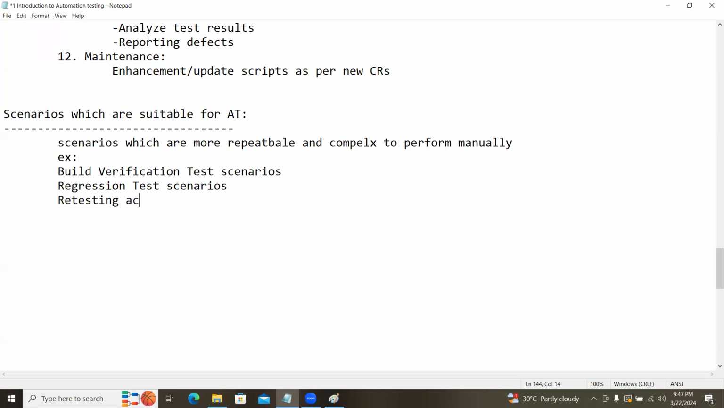Same way, retesting scenarios. Here retesting scenarios means not what we discussed in manual testing, where we retest to check whether defects are resolved or not. Automation testing has a different definition. Retesting scenarios means scenarios which require multiple sets of data to validate.